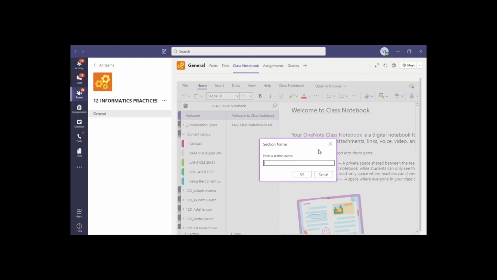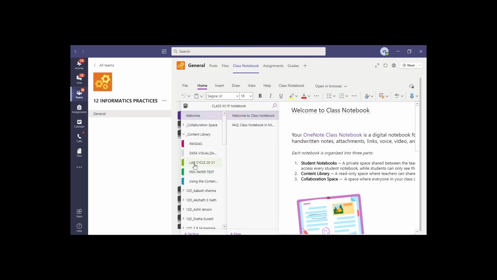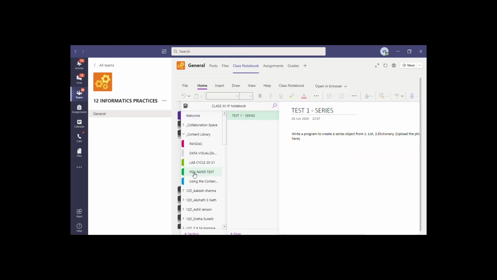Then type the name that you want to display for your section. And here you can see the section pen paper test. This is what I created recently, and just click on that section. You will be able to see the pages in this panel, and right now you have seen only one page. This is the only page that I have in this pen paper test section.